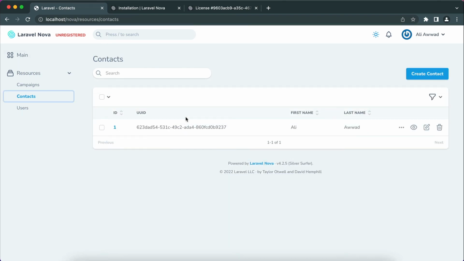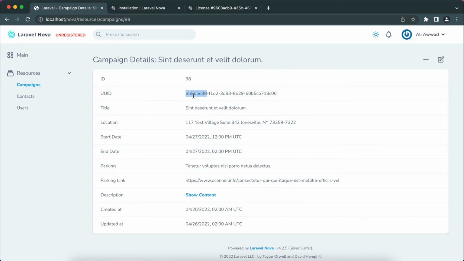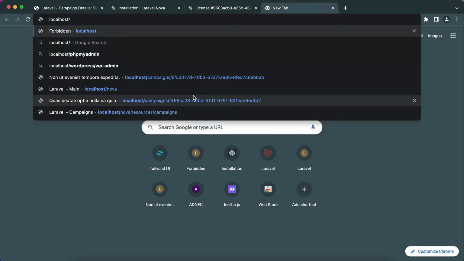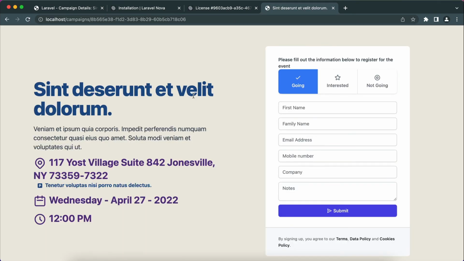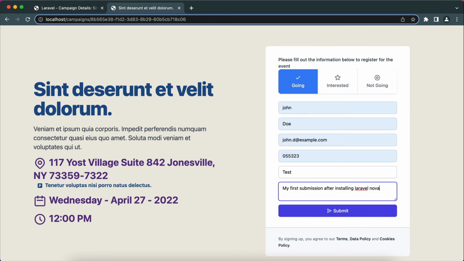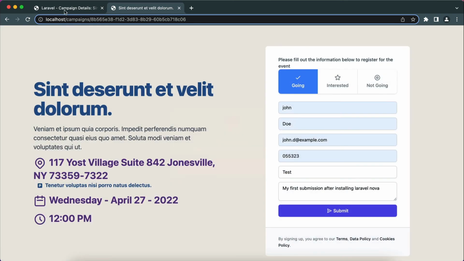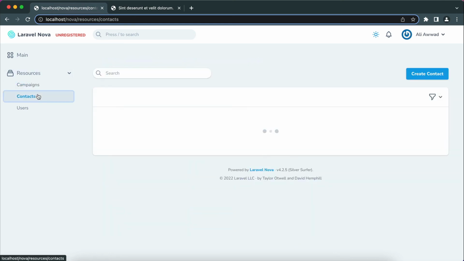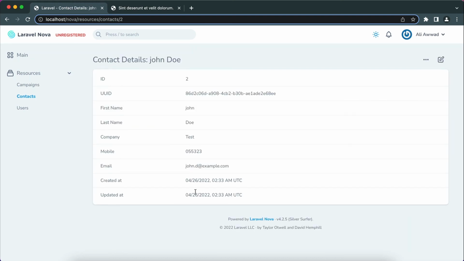correct. So now let's test our front end. Does it work? So I will grab, for example, this campaign. I will just, it's 98, okay. So I will grab its UID. I will come to the localhost, type campaigns. So now we have the campaign, it's ready. Now if I fill the information, so we have this information now. Let's submit. So it's submitted, okay. Let's check our contacts. Now we should have a new contact. Excellent, we have all the information captured.